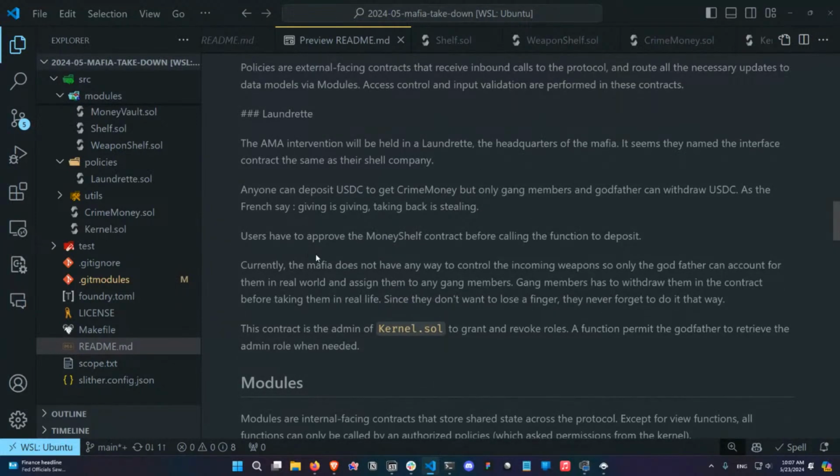Also, users have to approve the money shelf contract before calling the function to deposit. As always, standard approval for any transfer, same as you do when you are trading NFTs, for example.